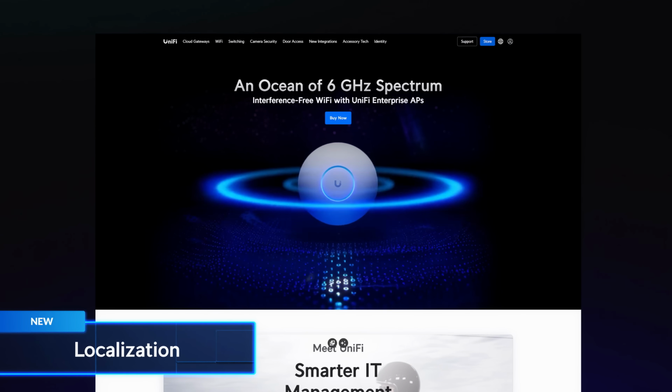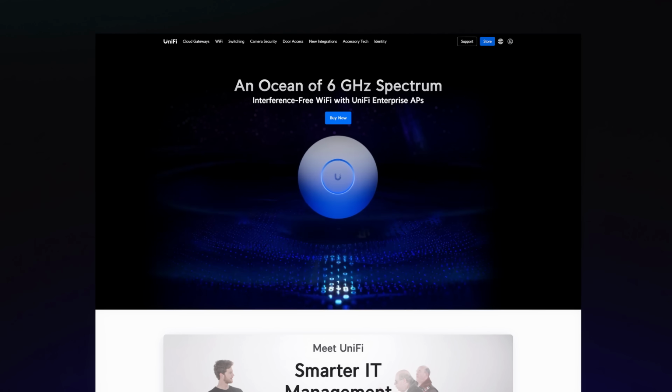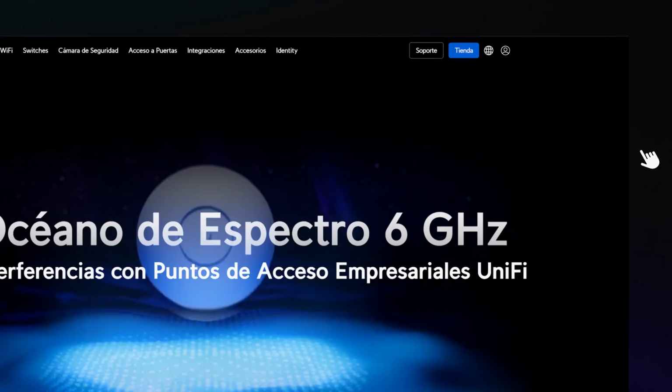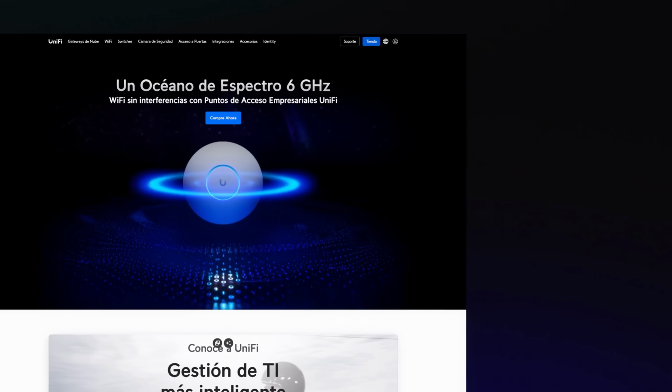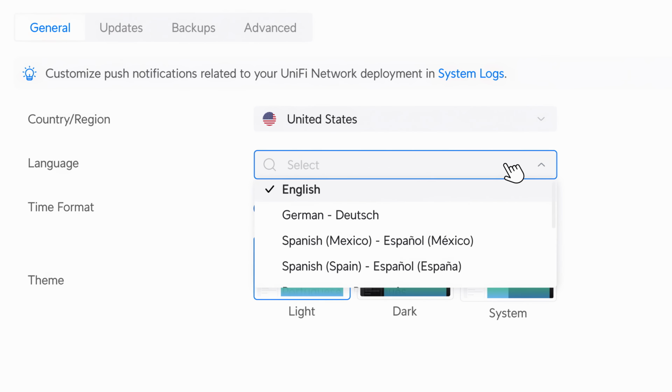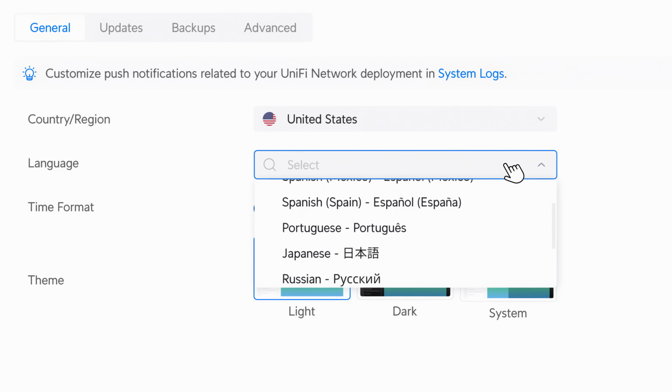Finally, we're bringing the UniFi experience to more users worldwide. UI.com is now available in Portuguese and Spanish, with more languages on the way. UniFi Network is already localized in your system settings, and UniFi Protect will follow in the upcoming 2.10 release.